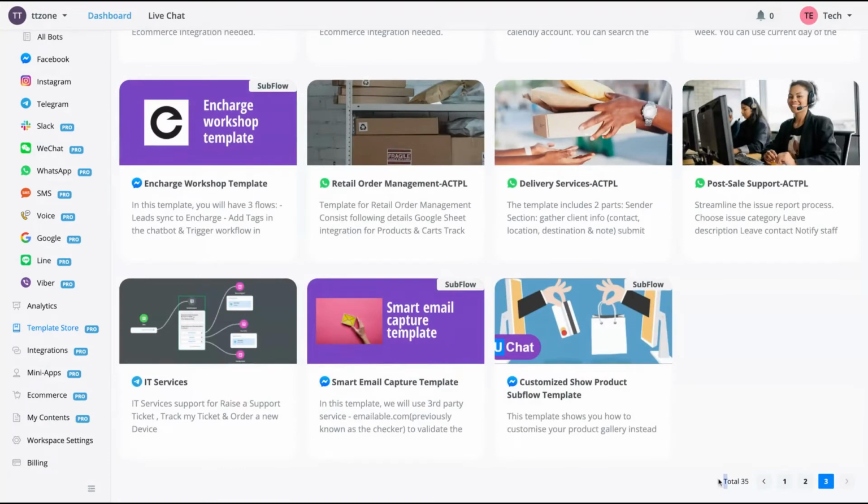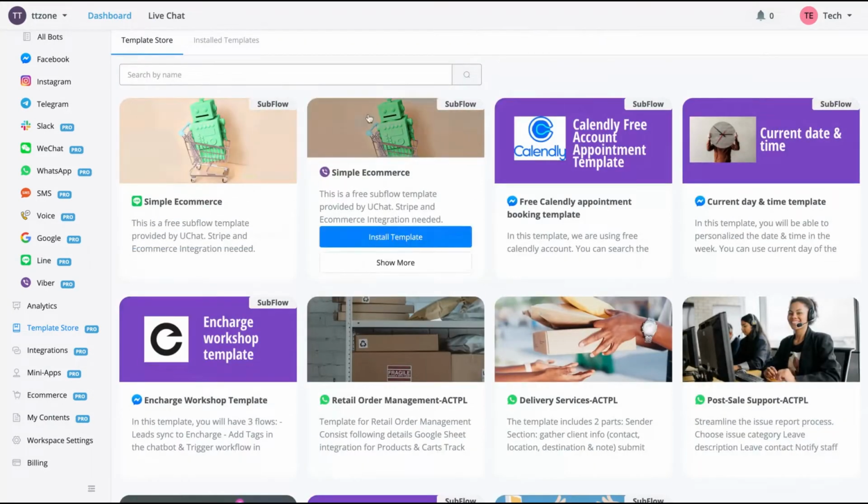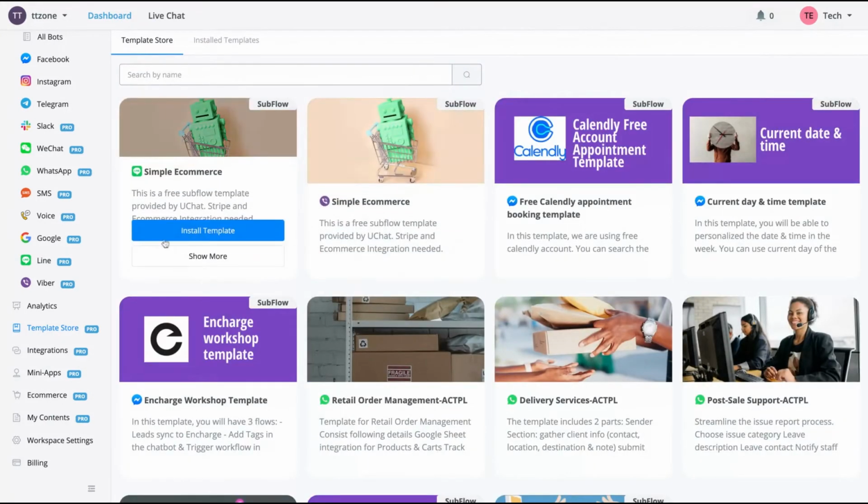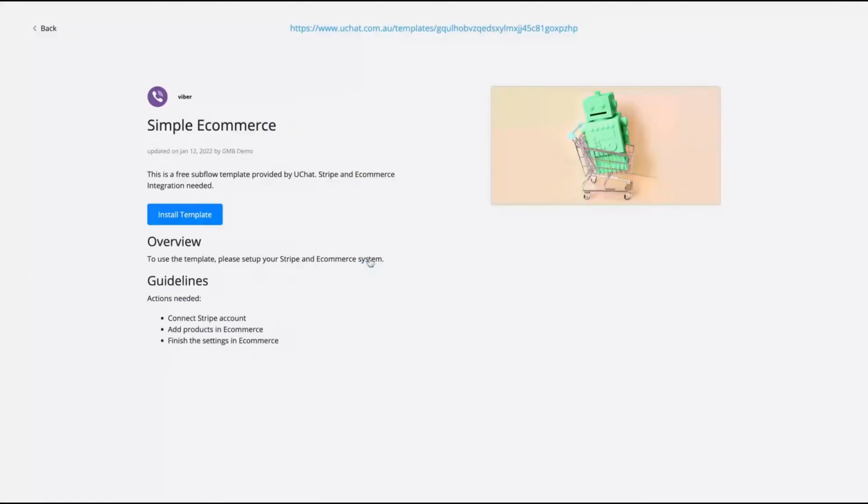There are a total of 35 templates. So here's a simple e-commerce template. For instance, let's check it here.